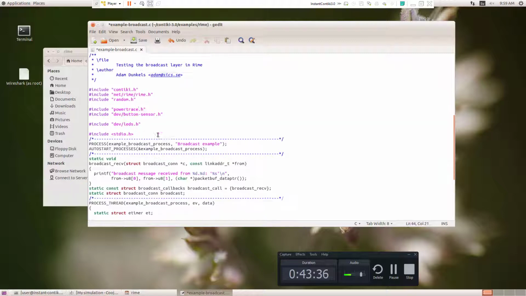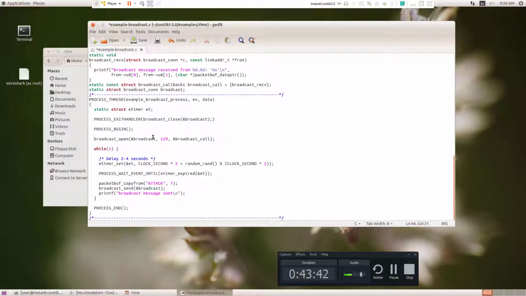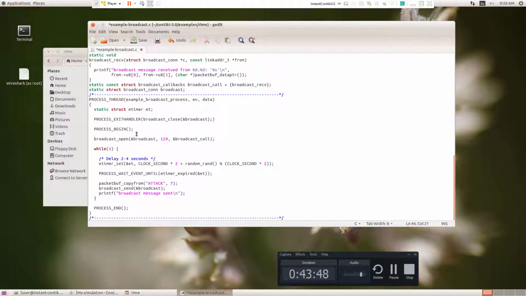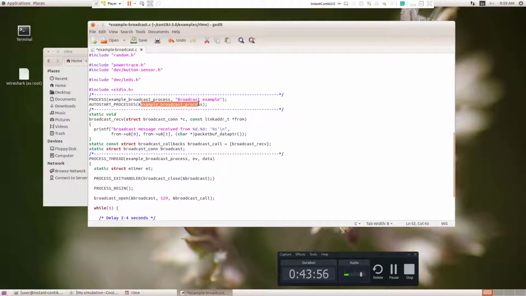Then I'm going for the process wherever we have the auto start. You can see the auto start process here. That means the example broadcast process, this is the name of the process. If you run this program, this example broadcast process will run first. Inside that example broadcast process I want to do some changes. Here is the thread.